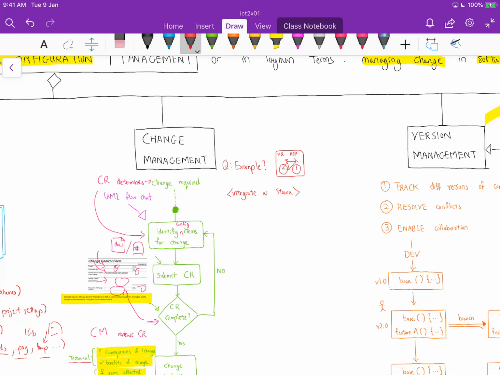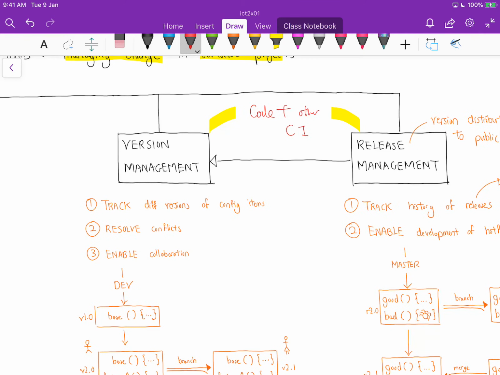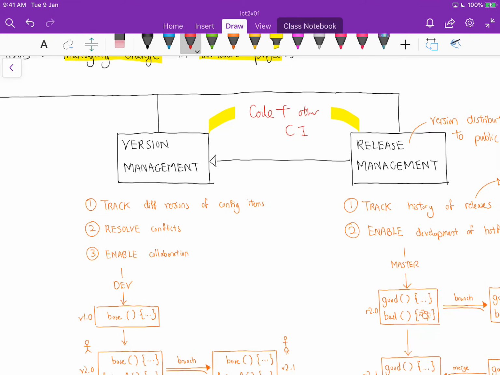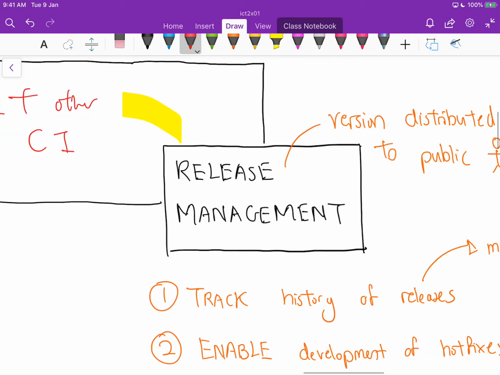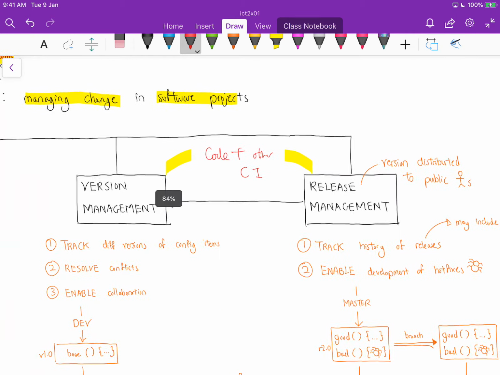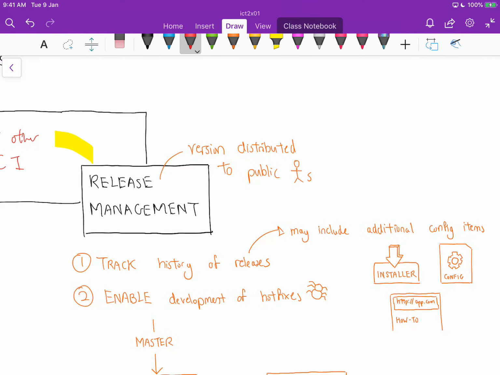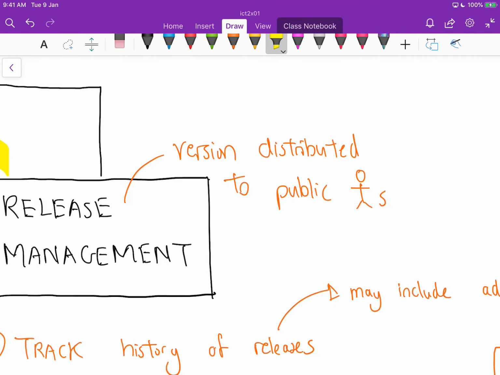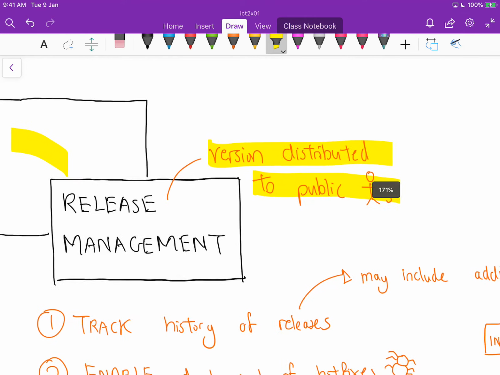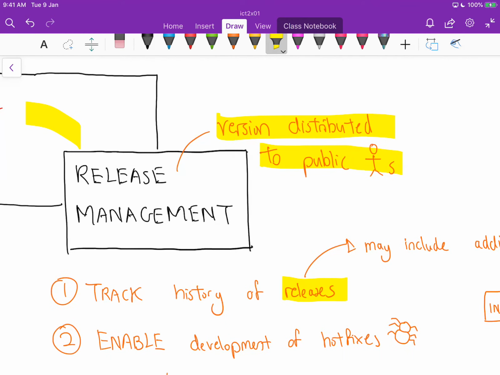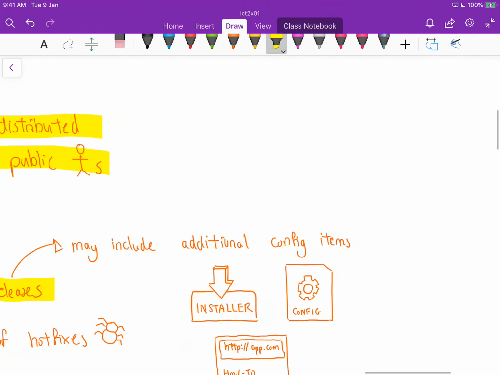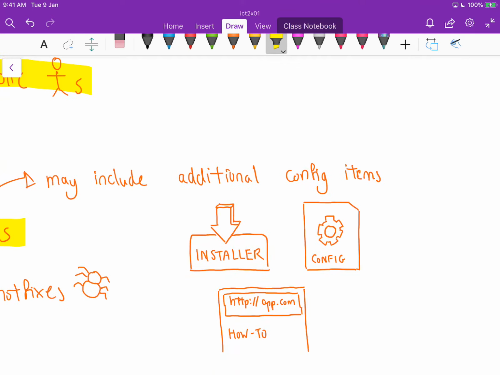Next, we will go on to these two big things, which are version management as well as release management, which are related, because basically a release is a type of version, a type that is distributed to public users. Releases are basically a type of version that is released to public users, and the fact that it is released to public users means that it may include additional config items.